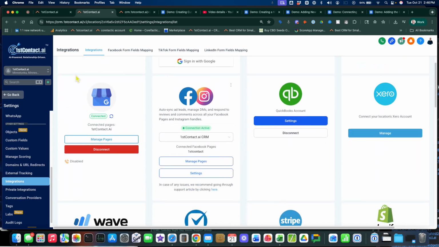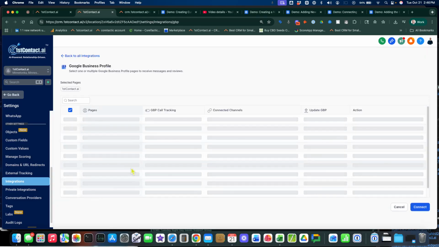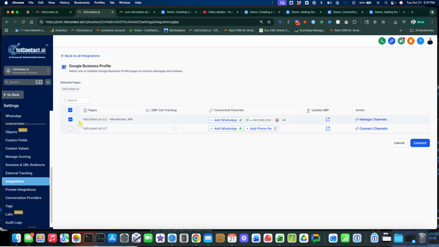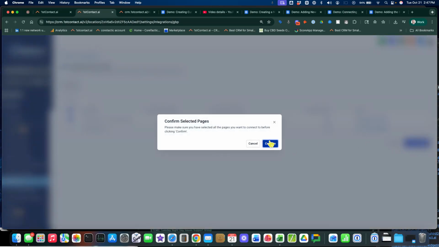Very important. Every business needs to have a Google Business Profile. If you need help setting that up, let us know. We'd be happy to help you. And you're going to connect it here, and then it's going to ask you which pages. Some people have multiple profiles. So we can select this and then just hit connect and confirm.